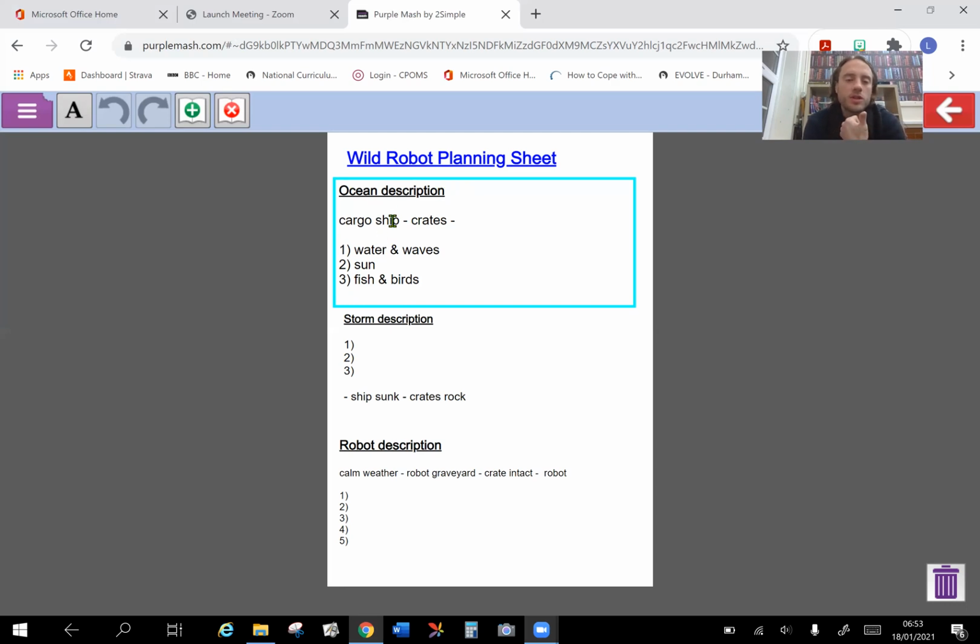First, I need to say there's a cargo ship floating on the surface of the ocean in the middle of the Atlantic Ocean. You can come up with these sentences tomorrow. It's full of crates. Then my next sentence after that will be the water and the waves. So I can delete the number and just leave the dashes.